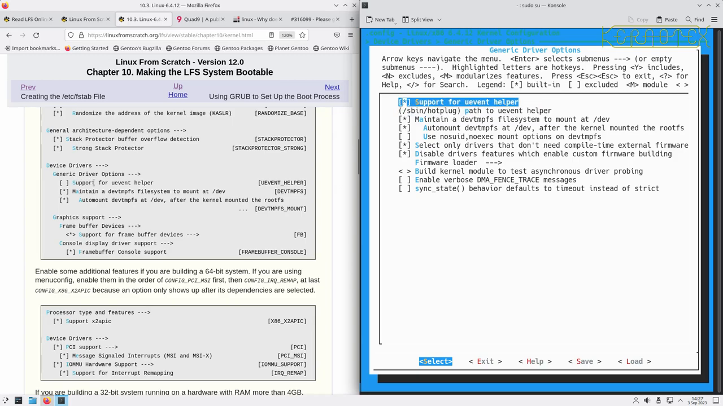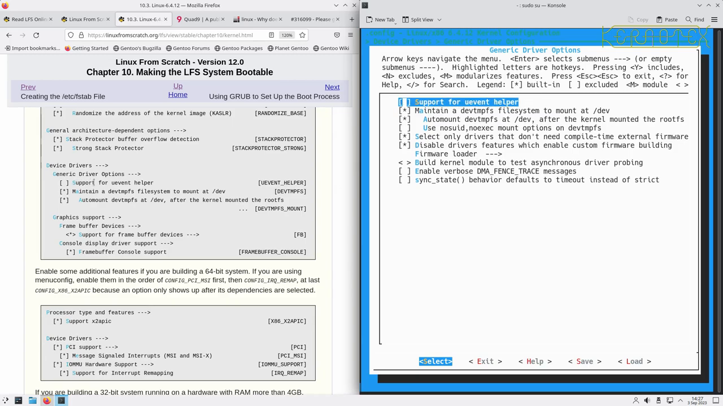Support for uevent helper. I need to uncheck that and ensure maintain devtmpfs filesystem mount at /dev is set, and automount devtmpfs at /dev as well. So they're okay.